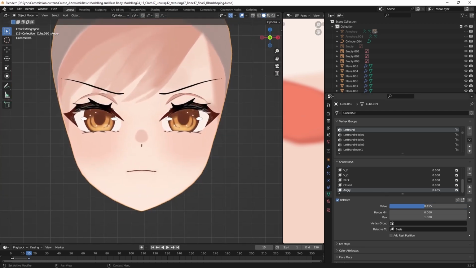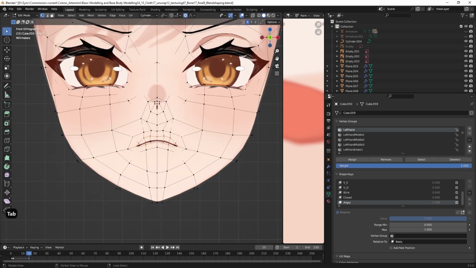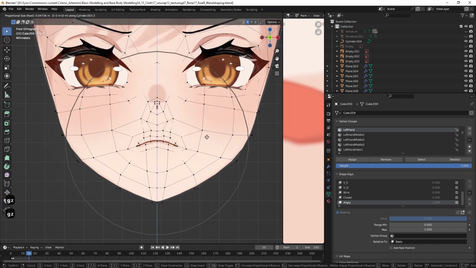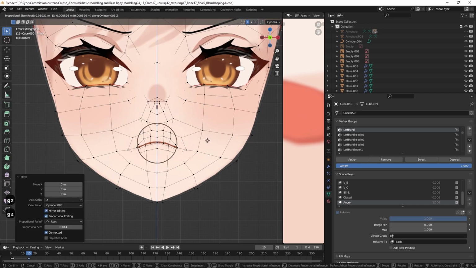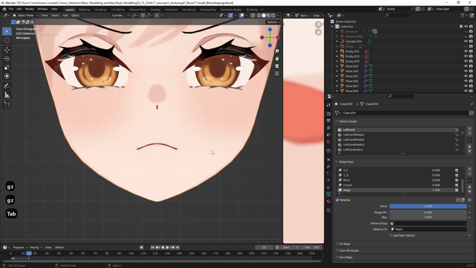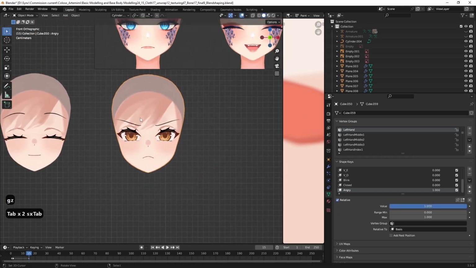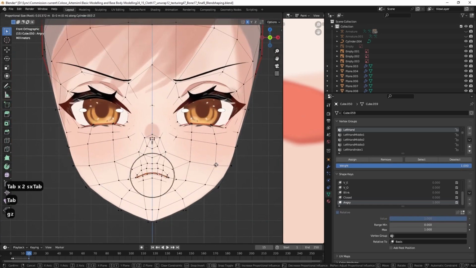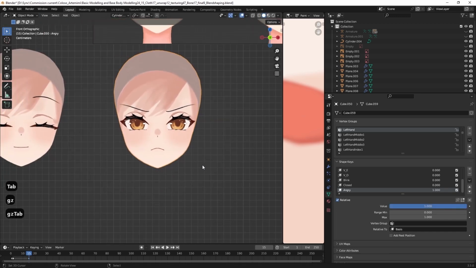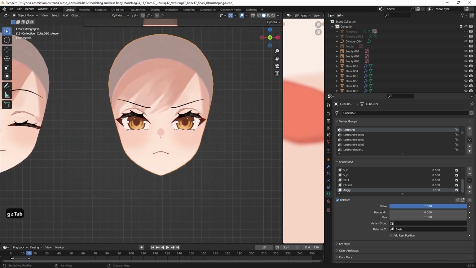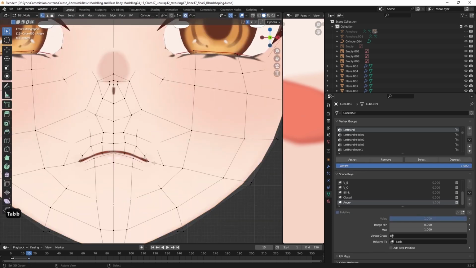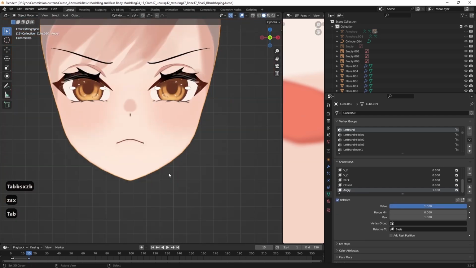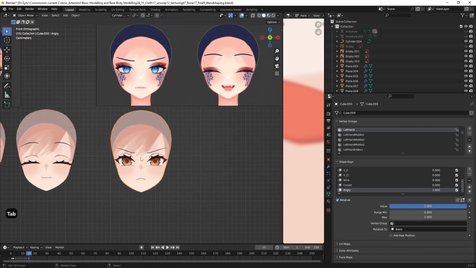So since the mouth is moving up, we better move it down a little bit here. All right, go to the root and move it down. Okay, like this. All right, and then this will be our angry mouth. Next, we're gonna make this a little bit sharper. Like this. Okay, so it will look more angry now.